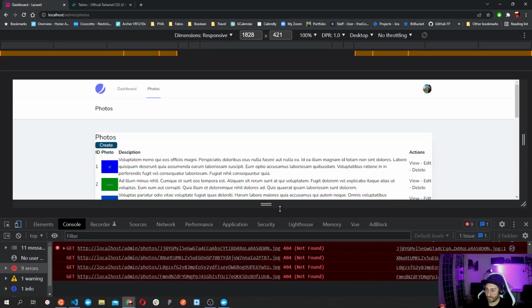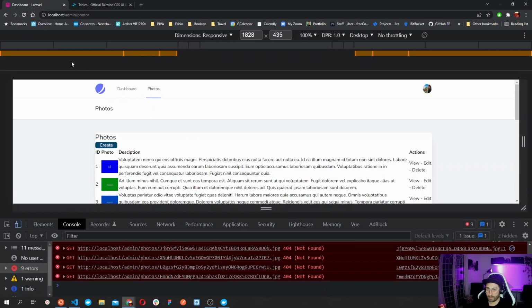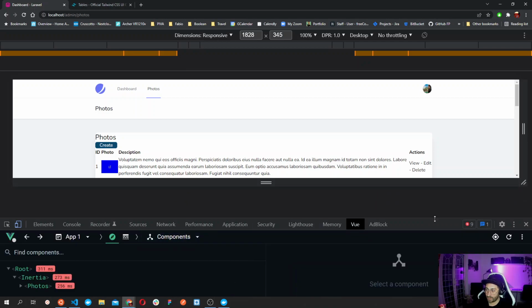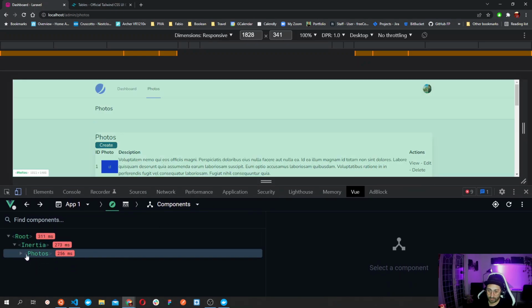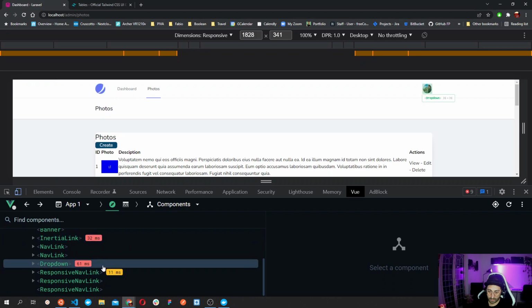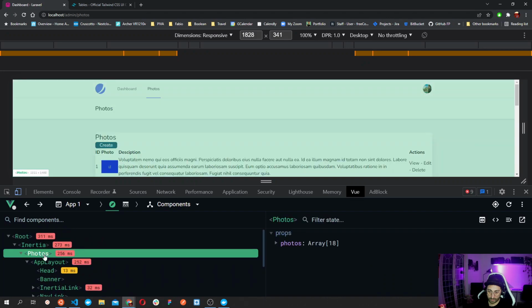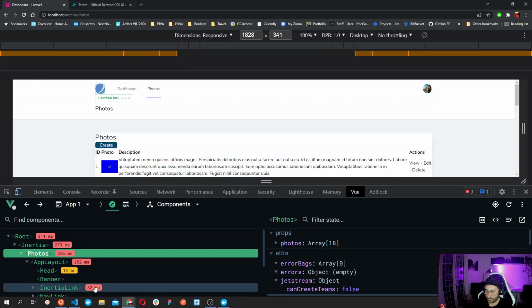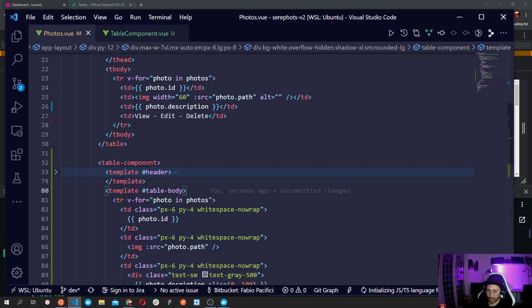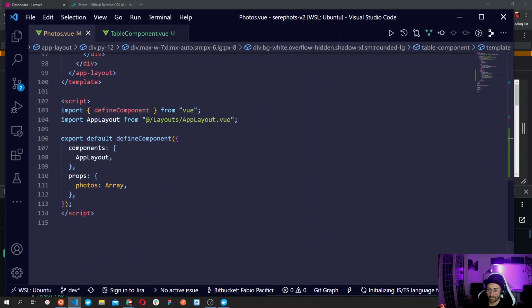Let's see if this table looks any better now. No way, because we haven't used our component actually. I mean, we did use the component, but we have not imported it. App layout. Where is my component? It'll be inside here. We got all the photos, so we got 18 photos. So let's import the component.